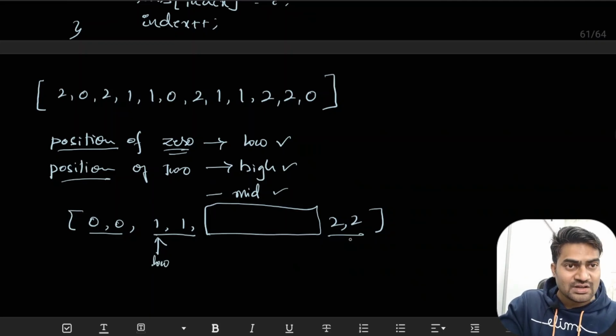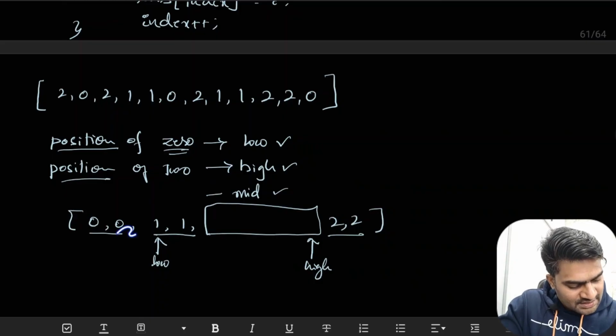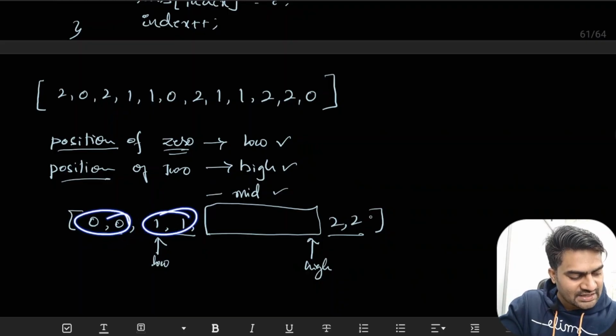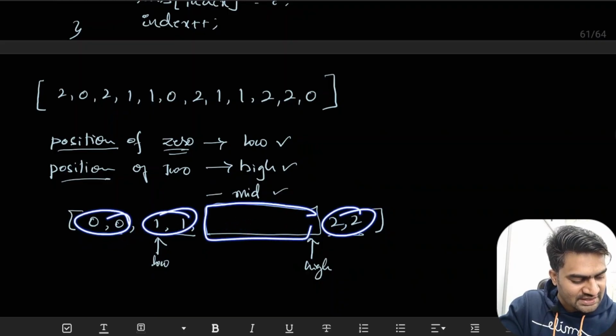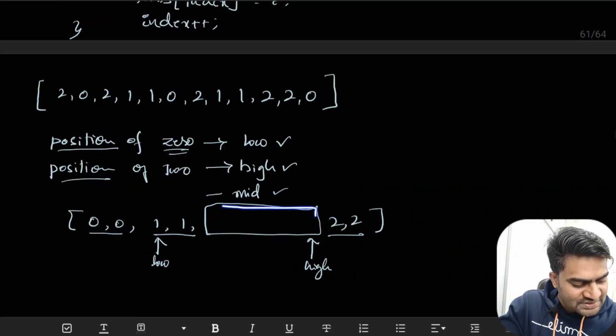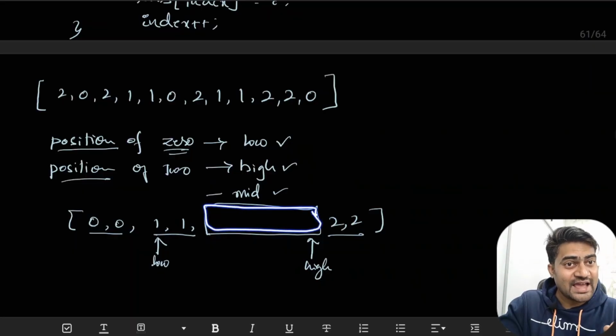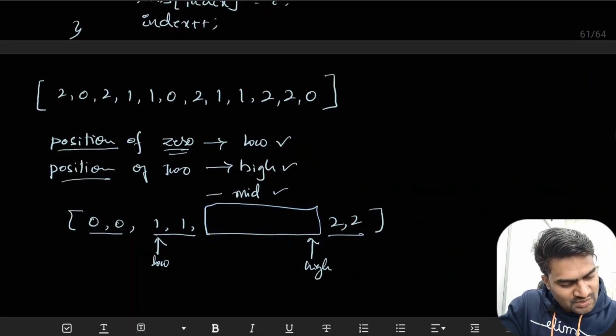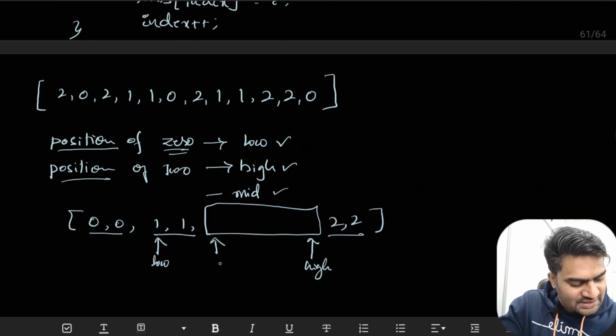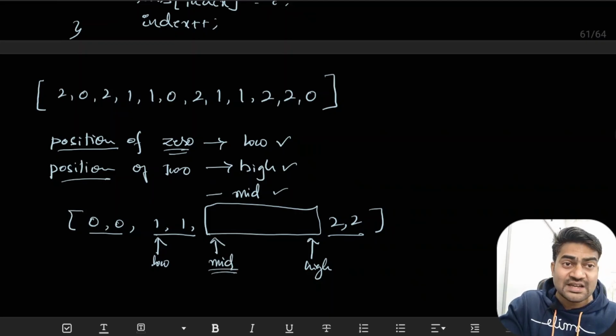Okay, now if you get any 2, then you need to put it at a certain position here, right? So I will call it the high pointer. Okay, now from here it is sorted, here it is sorted, here it is sorted, but here it is not sorted, right? So it means I need to process this part. So for that I need 1 pointer. So what I will do, I will take 1 pointer and I'll put it here. So I will call it mid. So mid, we basically use it to process the elements.